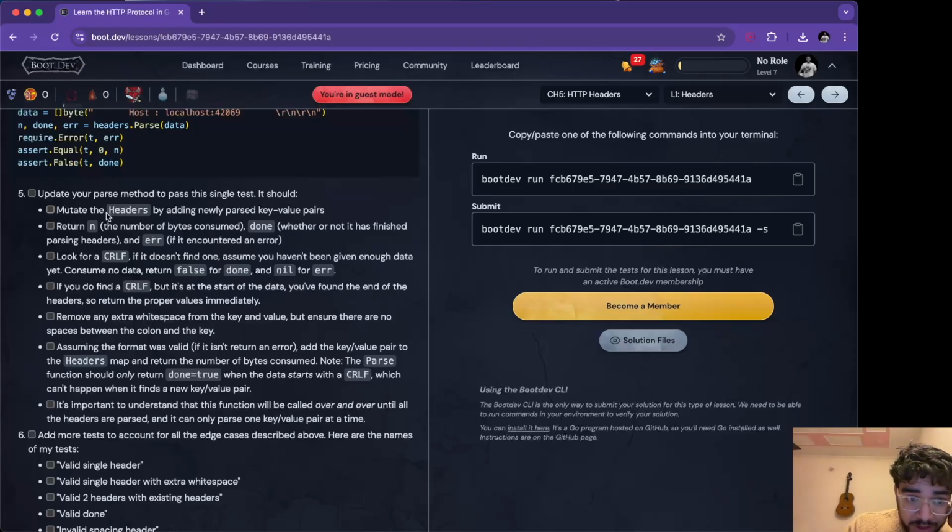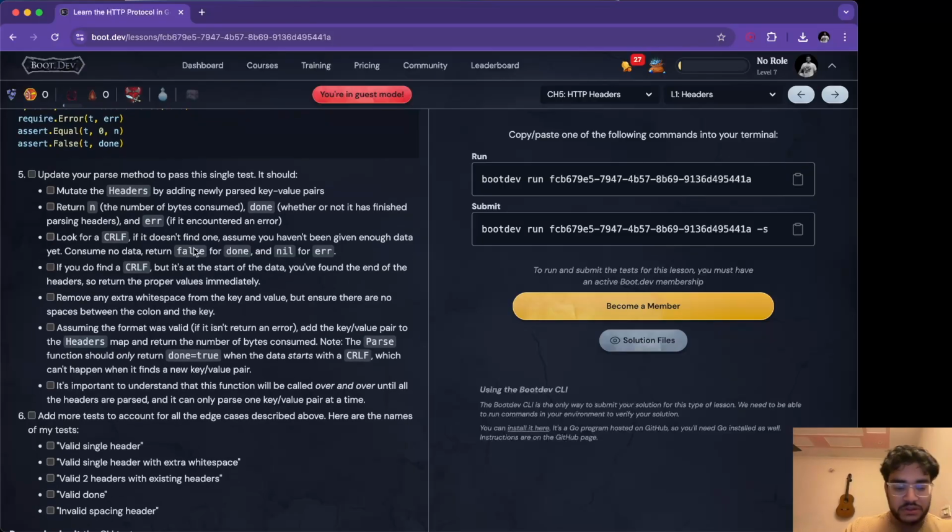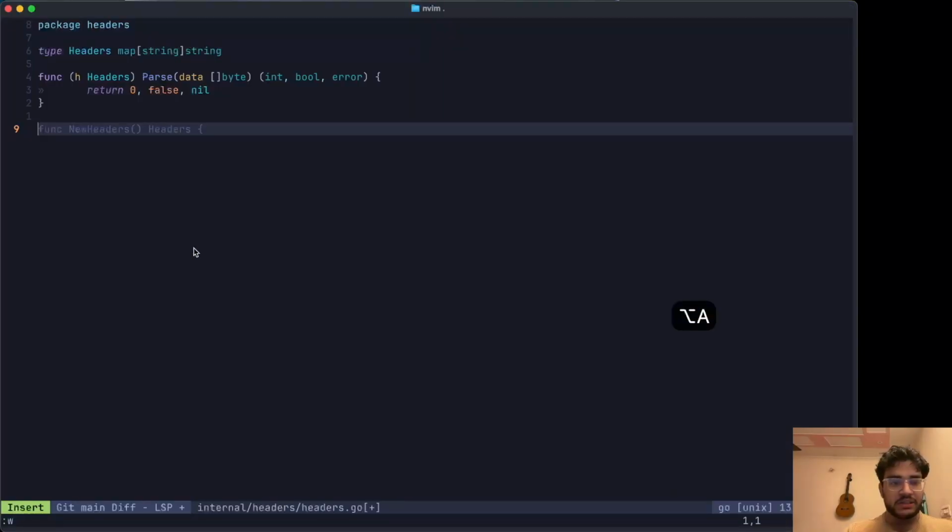Update your parse method to pass the single test. Okay, it should mutate the header by adding a newly parsed key value, return n, the number of bytes consumed, and done, whether or not it has been finished, passing the header and the error. So we are going to contain multiple key value pairs. So we need to return two things here: n, the number of bytes consumed, and done, whether it is done or not, and an error if we encounter an error. Okay, so which is going to be done by, I think, the parse method.